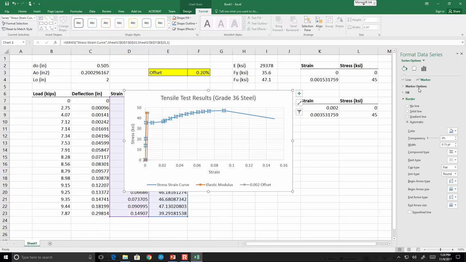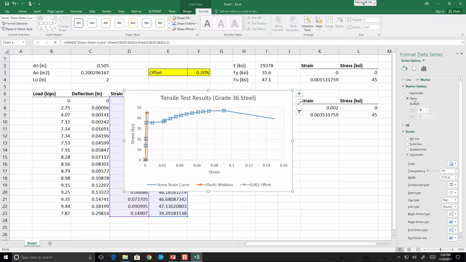Everybody good? You can go to line or marker. I went to marker, then marker options, and turned the marker off. You can go to automatic, and that'll leave them on, or none. I went none. In fact, I'm going to turn the markers off for all of them.